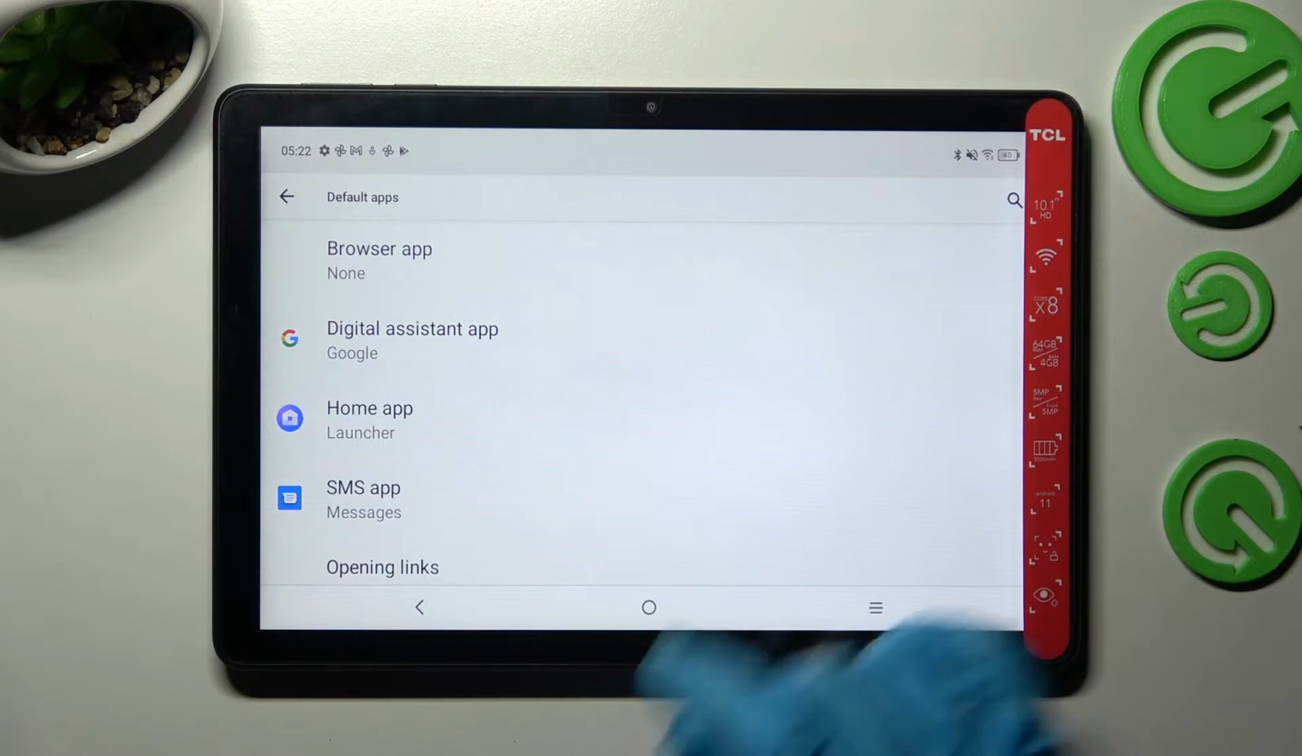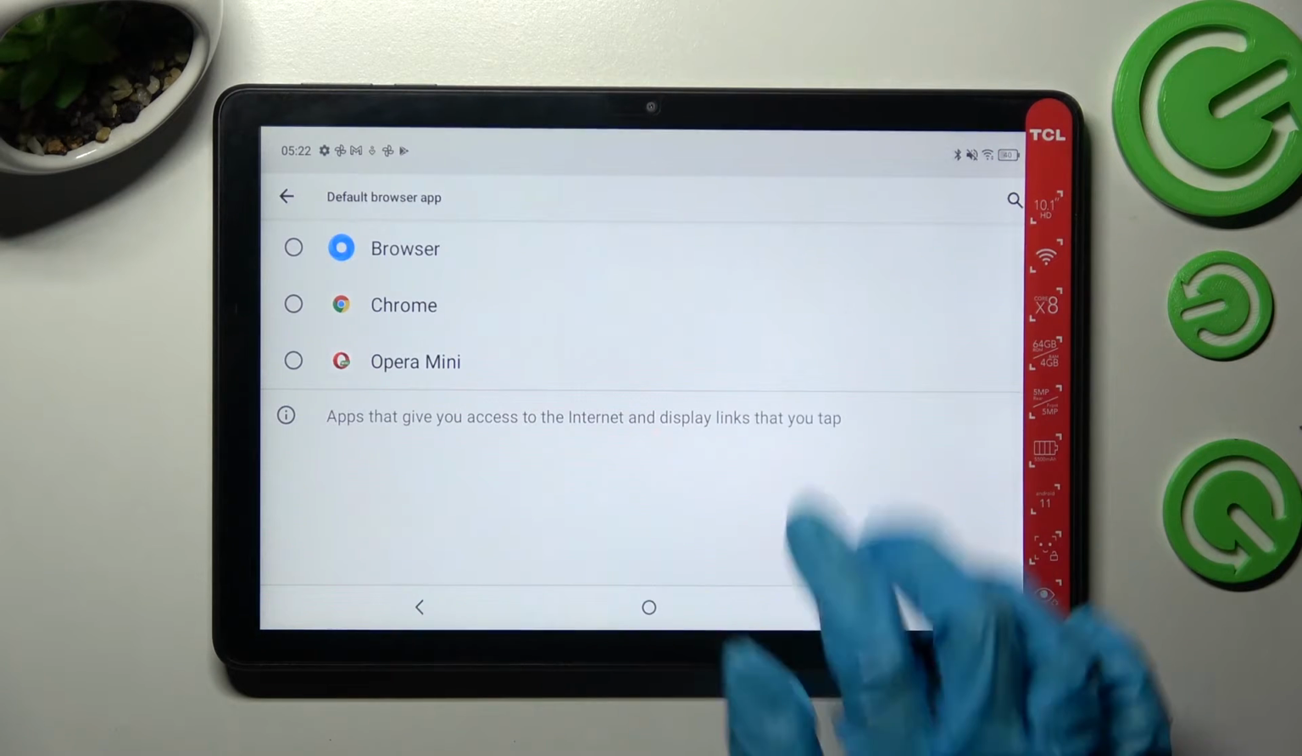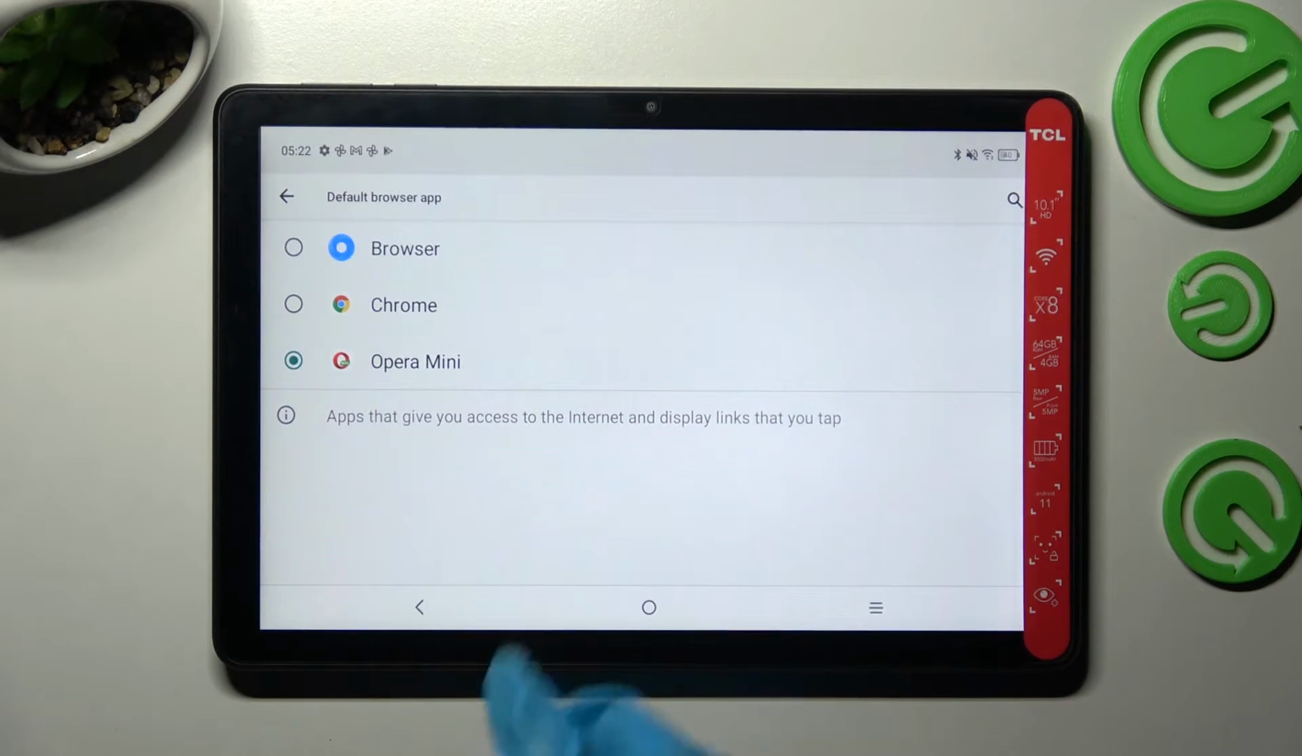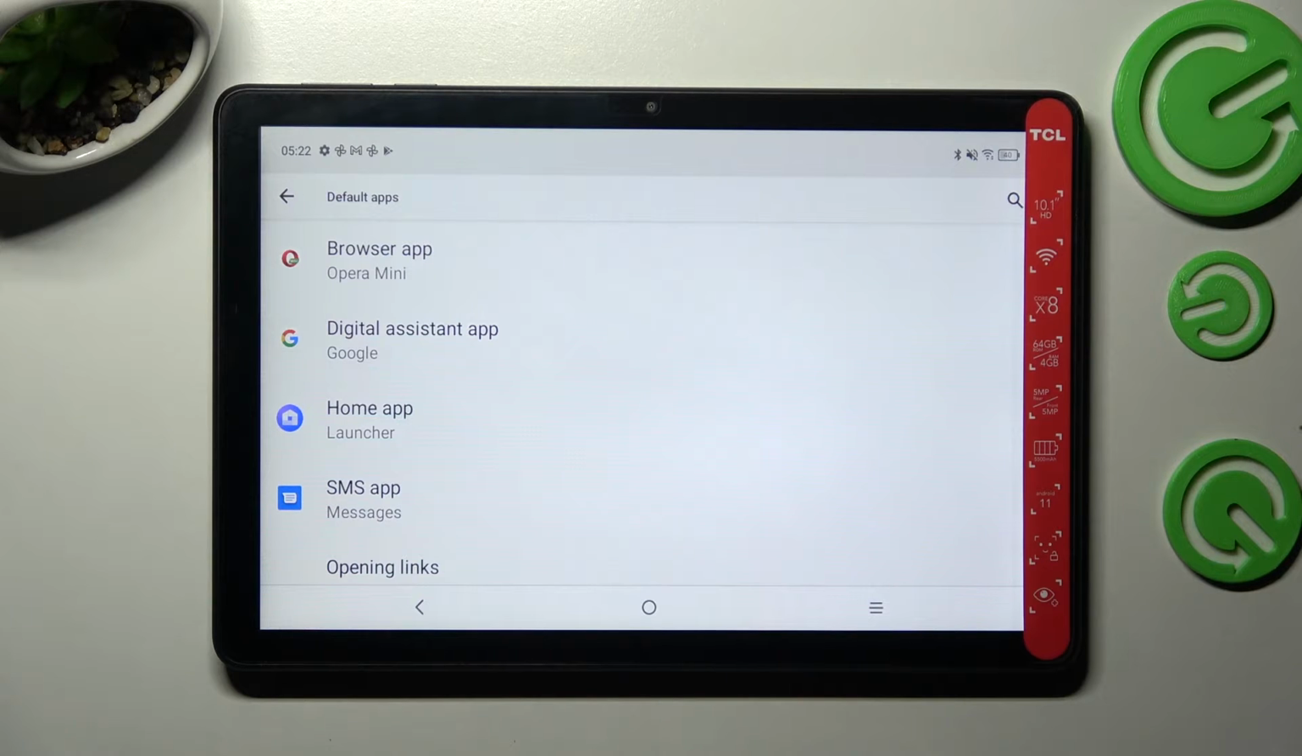I wish to change my browser, so I have to tap on Browser app, choose Opera Mini to set it up, and click on the back button. As you can see, after that, my default app has changed.